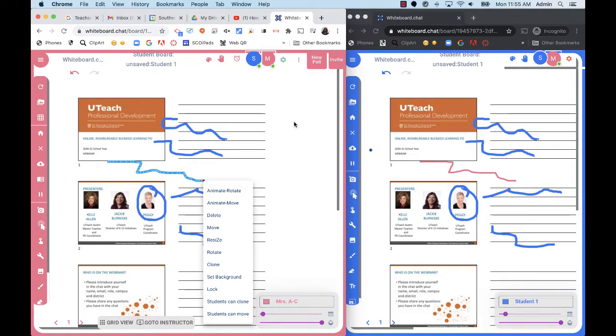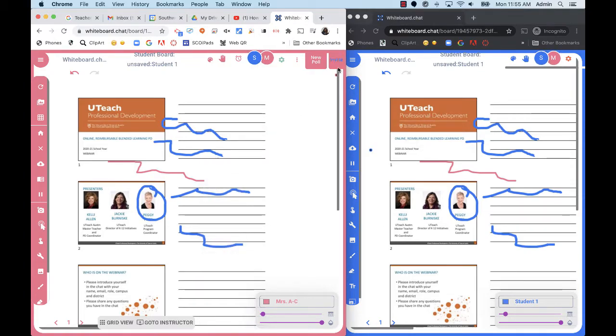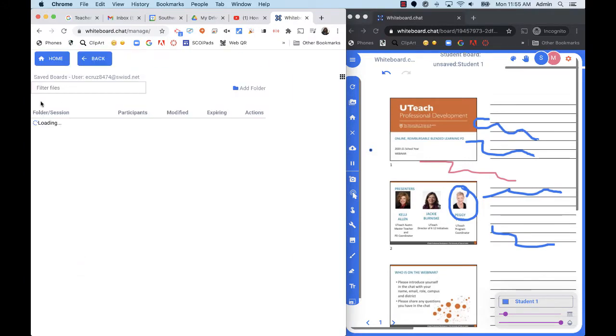This is a really simple one to use because all you do is hit that invite and then have them drop in, and then when you need to go back to assignments, you can just click here and then you'll see each of your students right there.